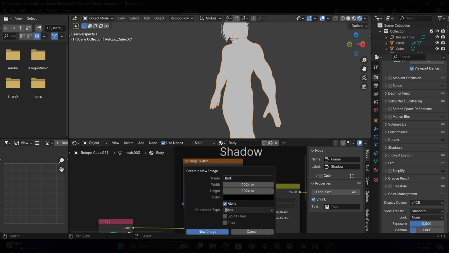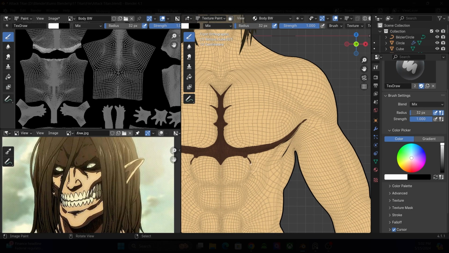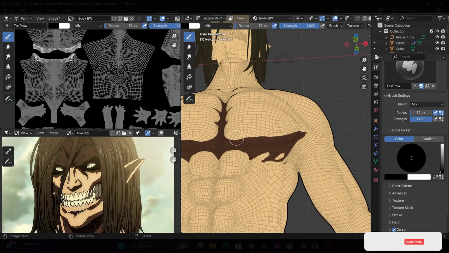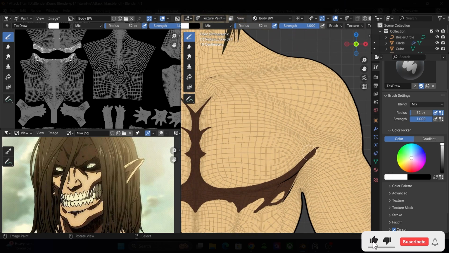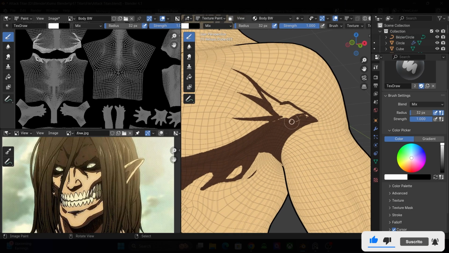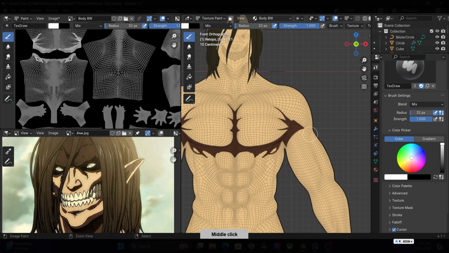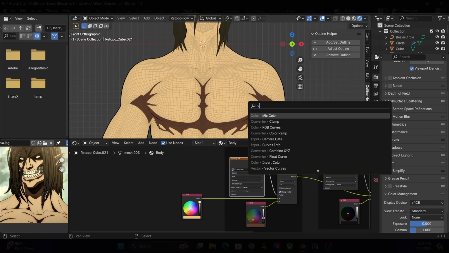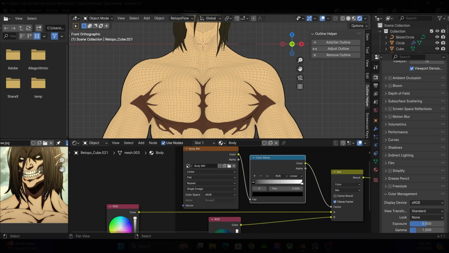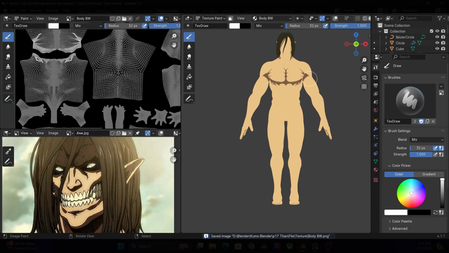Then I add the image texture node and create a texture with black color. So when you draw white, the color B will appear on that. I'll use this setup for the whole model. If you want to control the opacity of the mask, you can add the color ramp.